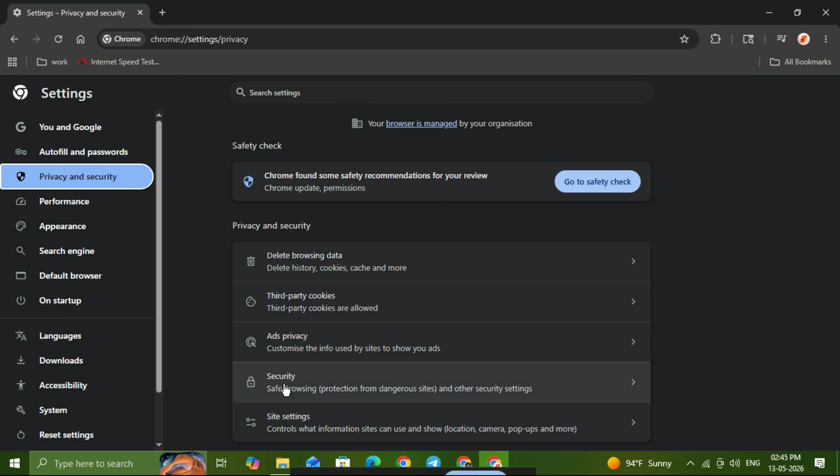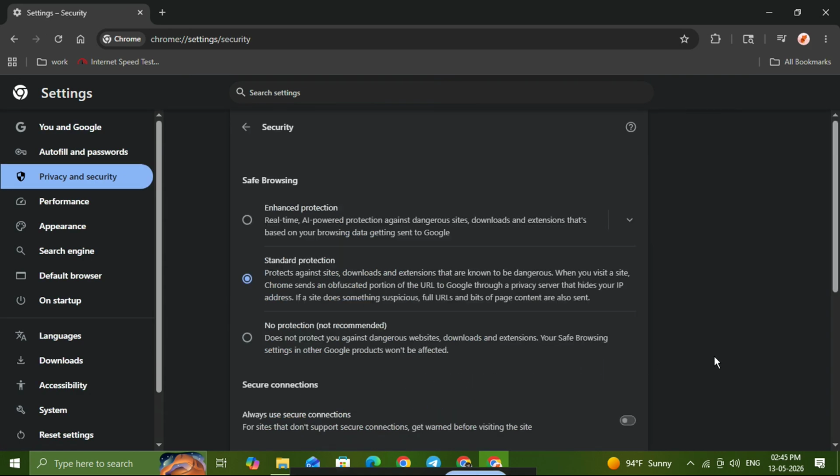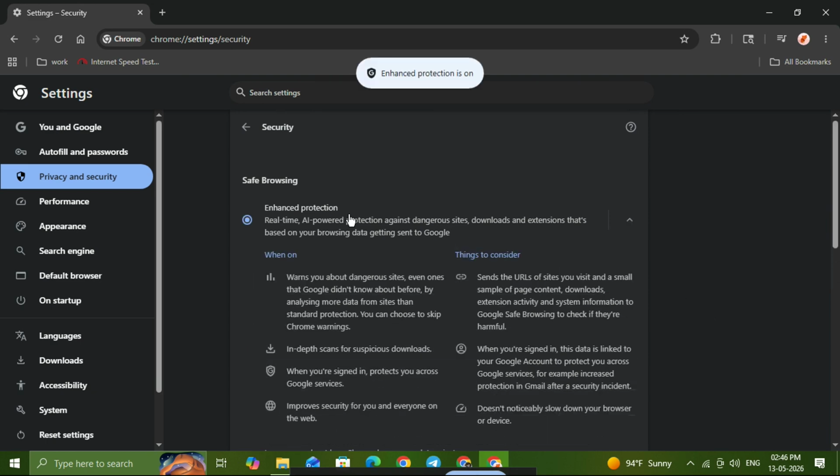Next, click Security. This is where Chrome lets you control Safe Browsing Protection. Under the Safe Browsing section, you'll see different protection levels. To get stronger protection, select Enhanced Protection. This setting helps Chrome warn you about dangerous websites, malware, phishing attempts, and other suspicious online threats. It's one of the best options if you want more proactive protection while browsing.